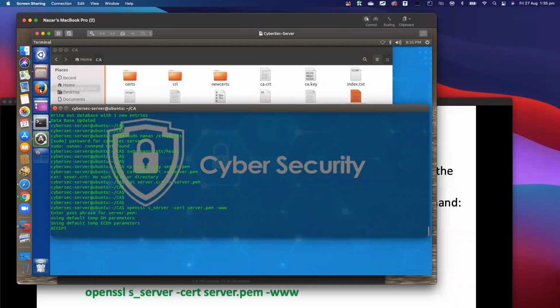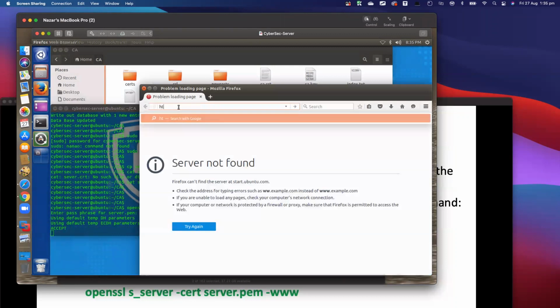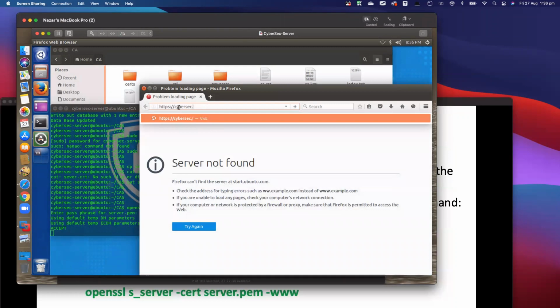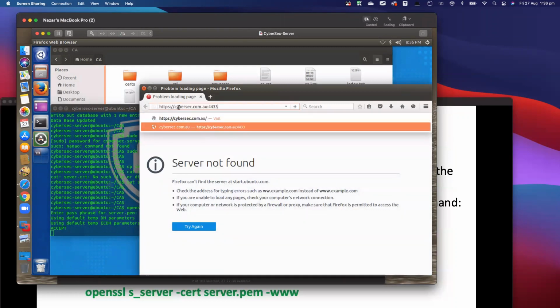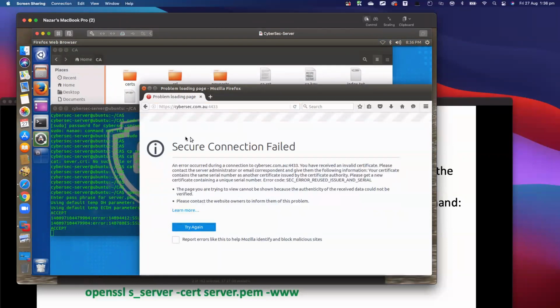Now on top of this, you will go to the browser, okay, and you will type in https://serversec.com.au, and the port we are using is 4433. 4433 is nothing else but just TLS, SSL TLS, okay. So let's launch it, run it, and if you run it as well, it will give you an option that the connection is not secure.